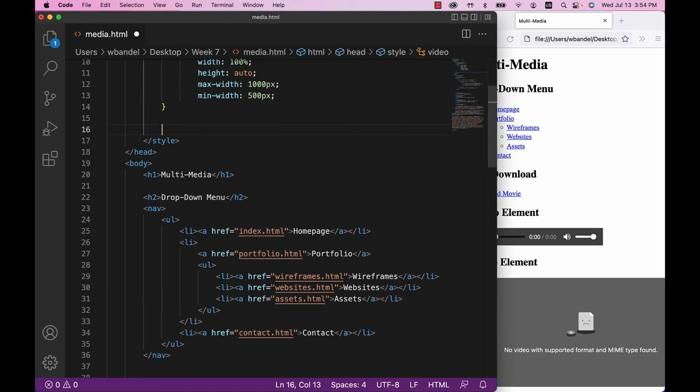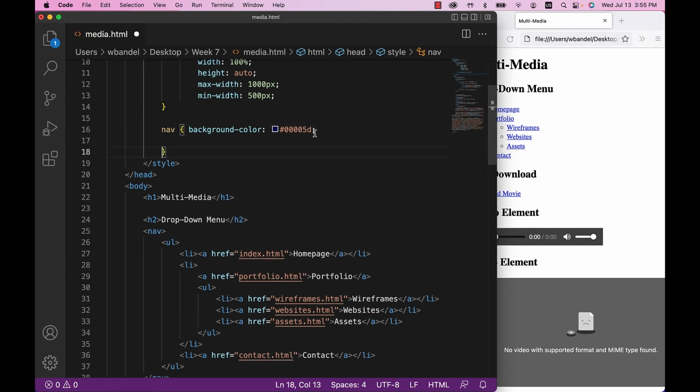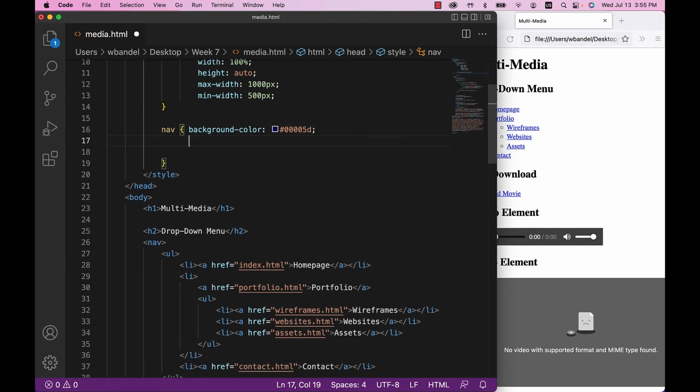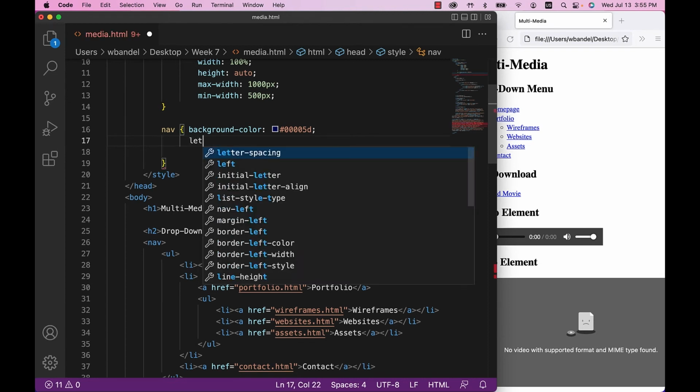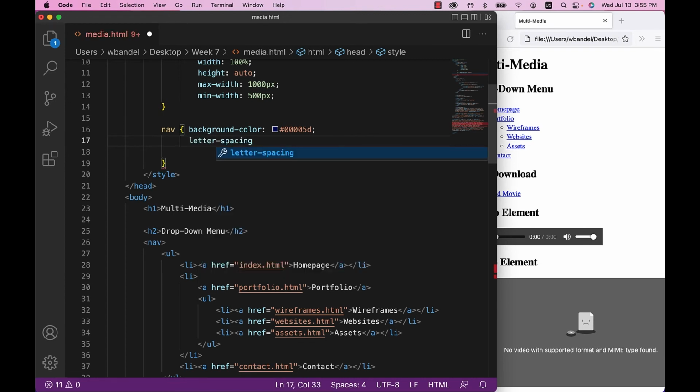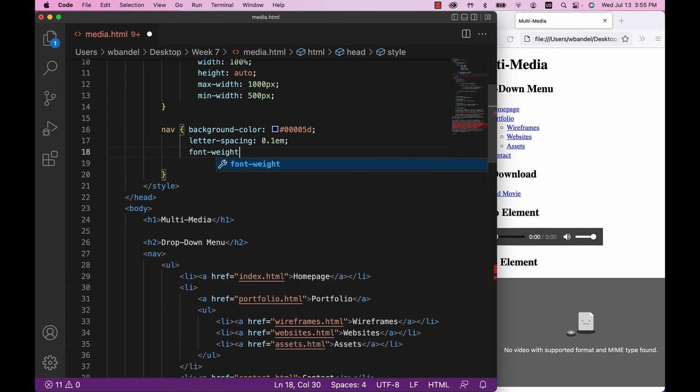So in the style section here, I'm going to just write some styles. I'm going to take these from one of the examples in the book. So we're going to add a background color to the nav. It's going to have letter spacing 0.1 M. I'll kind of walk through what all of this is doing. And then I also have an example from the W3 schools.